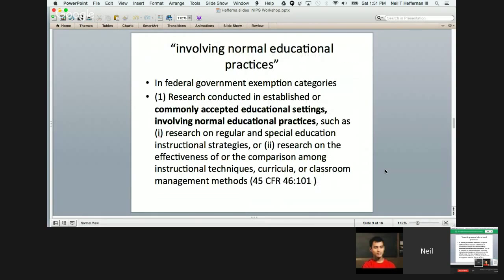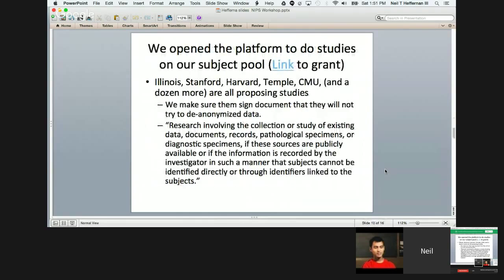I will say that after I've just told you we experiment en masse on trying to figure out what works, if you're interested in proposing a study, it does need to meet the definition of normal educational practices, like text versus video, or a worked example versus just more practice. Those are all normal educational practices, and that's what we comply with.